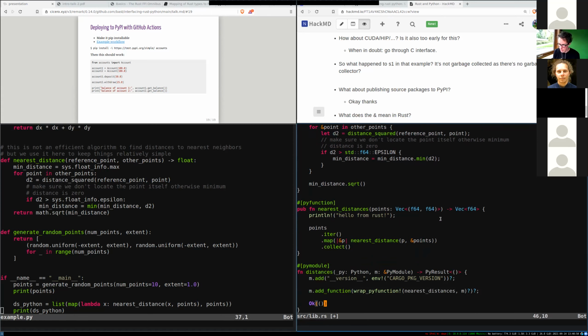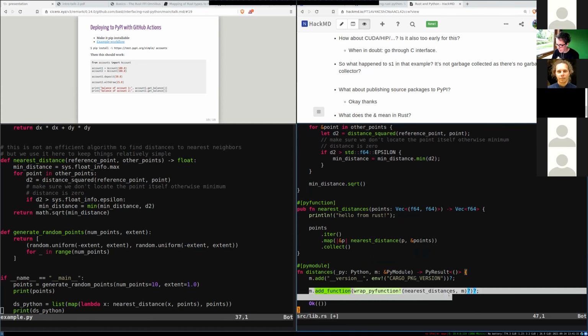I will uncomment this thing here below, because not only do I want to make the function visible, I also want to make a module visible, so that I can import the module, and I can give it a name, and here I call it distances, but I could call it something else. And in the module, I want to define a version, and I want to make this function here visible, nearest distances.